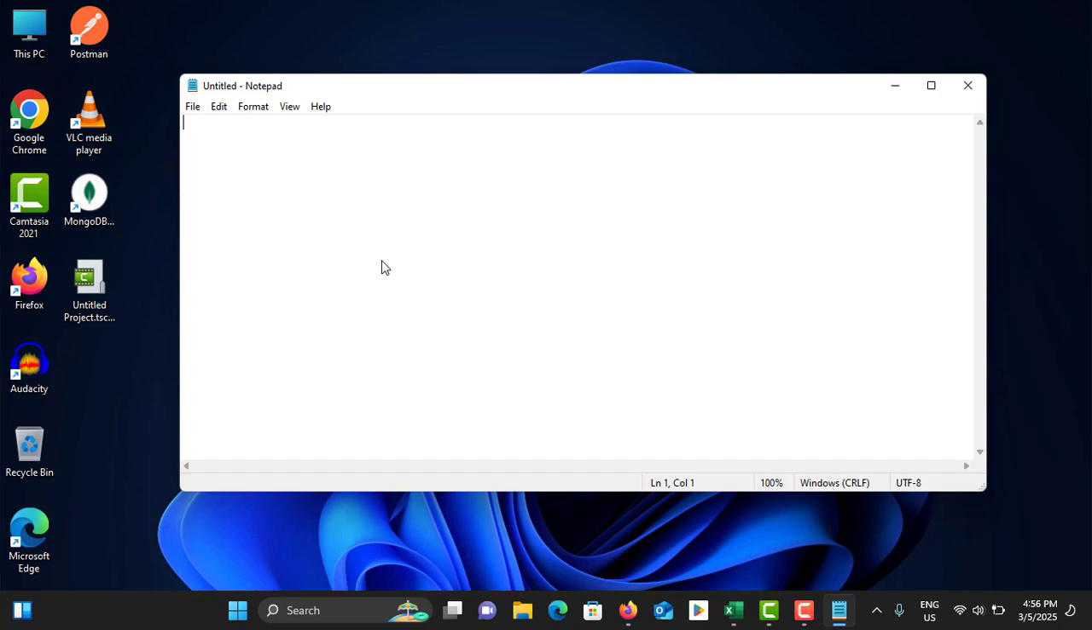Here are some steps to fix the automatic repair loop in Windows 11. Let's start with the first one. First, you need to access advanced startup options. To do that, you need to force restart your computer.